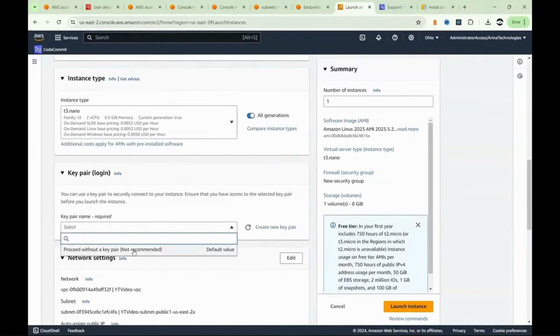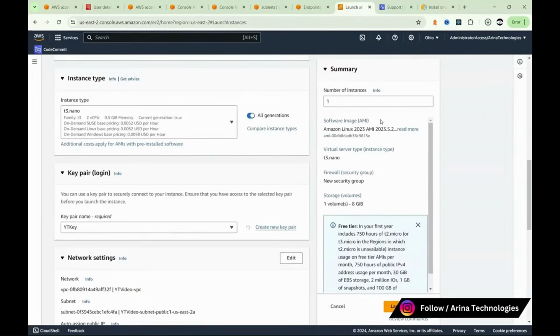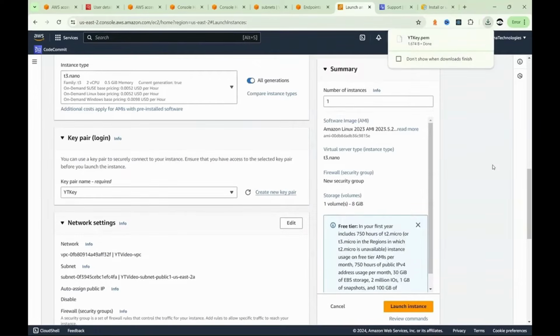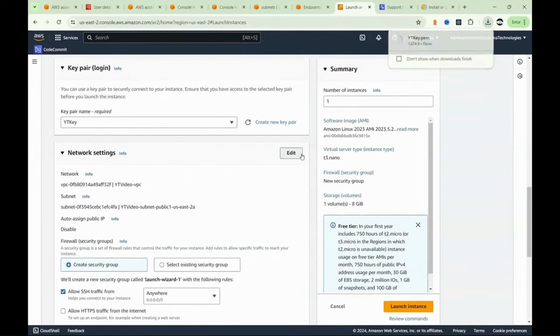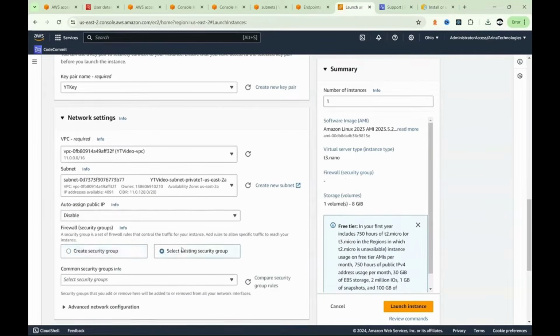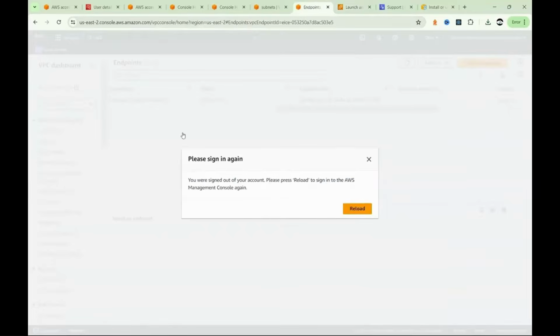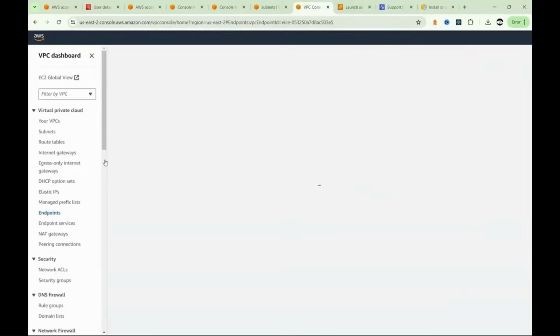I have a key pair. Okay, so now the key pair is there. It's created. Let me edit the network settings because this has to be in the private subnet. I did create a security group earlier. Apparently not, so let me create a new one, because I just deleted the whole default VPC.